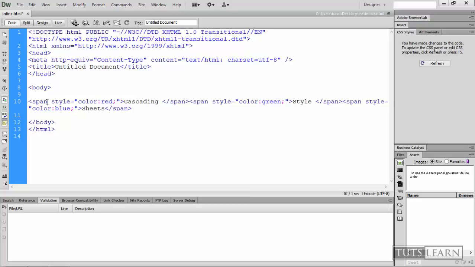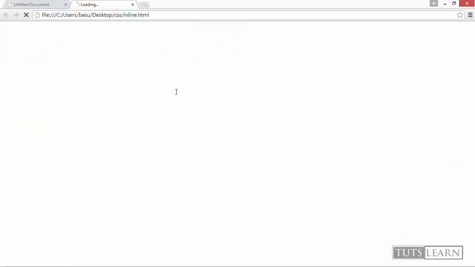by using this symbol. And so what it basically does is it styles our text. It colors it red, this will be colored green, and this will be colored blue. And that's how we apply CSS inline. So save it, Control S, and run it, hit F12, and you can see cascading style sheets. And that's how we style our basic web document.